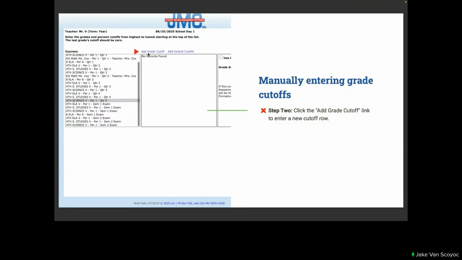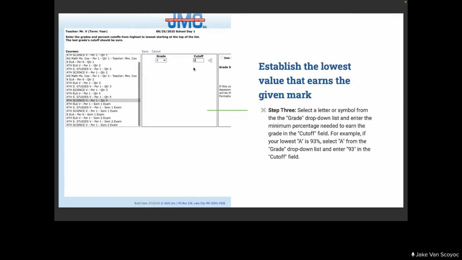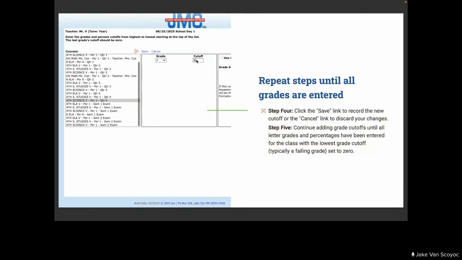To add your grade cutoffs, you'll add a grade cutoff here. You click that link, and then you'll establish the minimum number needed to earn that grade in the cutoff field. For example, an F is the lowest value. A 0 is going to get you an F. So the lowest value should always be represented in that cutoff field. If the lowest A is 93%, you would have an A here, and in your cutoff would be 93%.